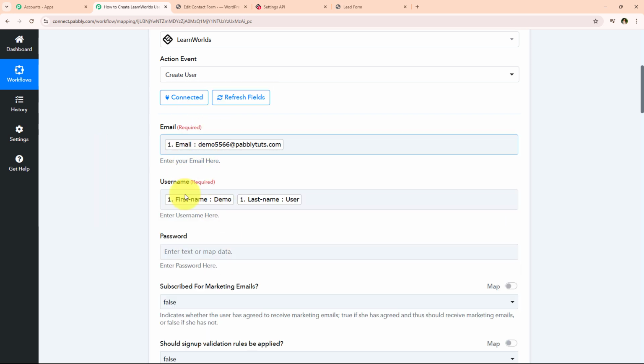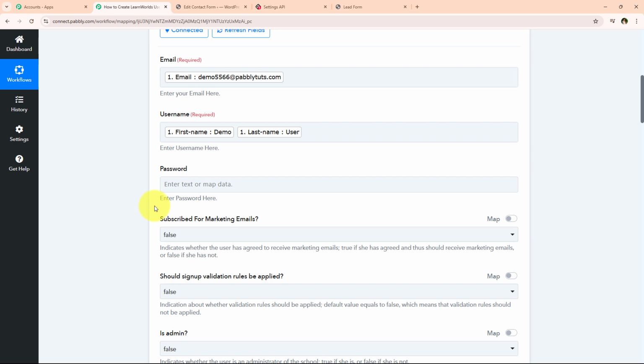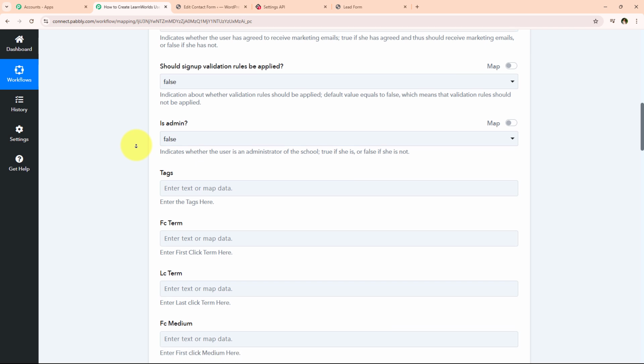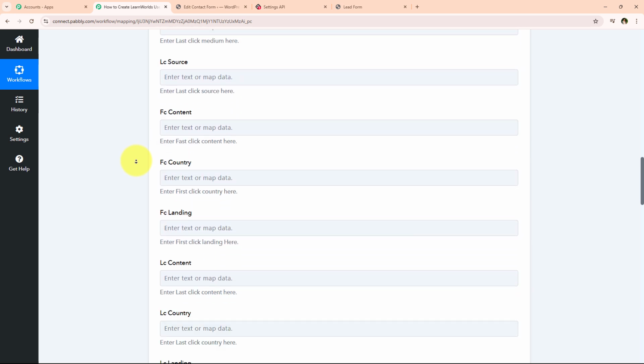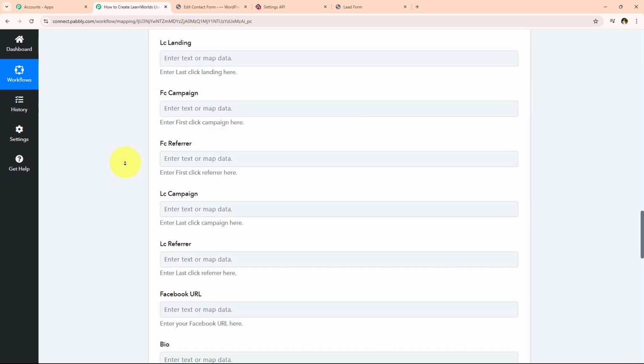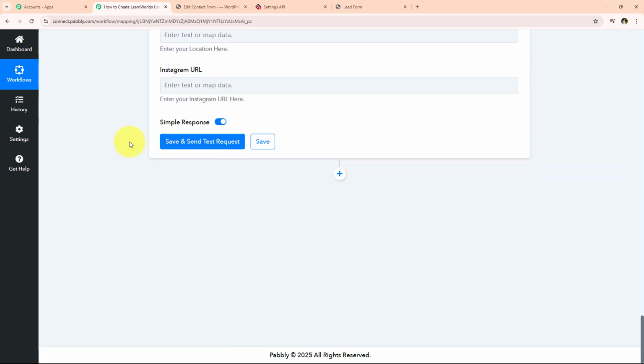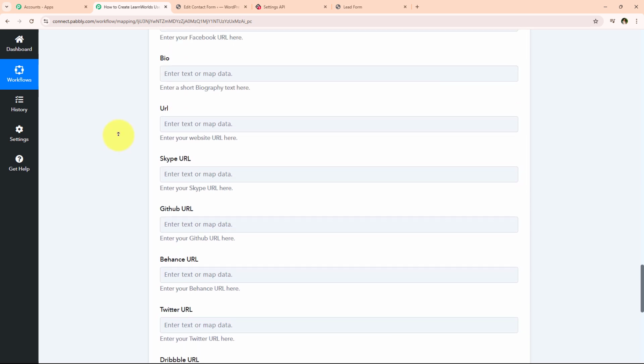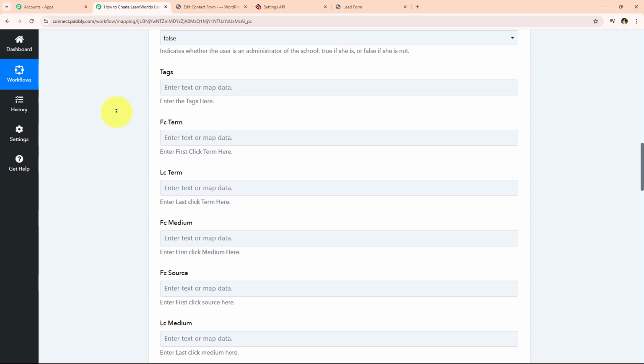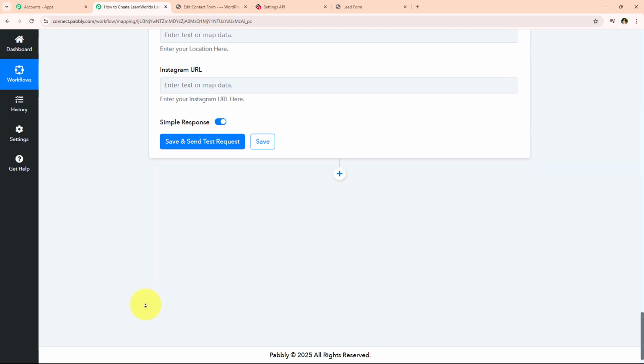As you can see, we have successfully entered both of these details, and now it is asking me to enter the password. I don't want to enter the password, I want to leave it to the user to enter the password. So I'm just going to leave it blank, and now it is asking me for many other details. So we have entered the details which are required, and we can leave all of these details and click on this save and send test request. If you wish, you can definitely enter the rest of the details too, but I've already filled in the required details, so I'm just going to click on this save and send test request.